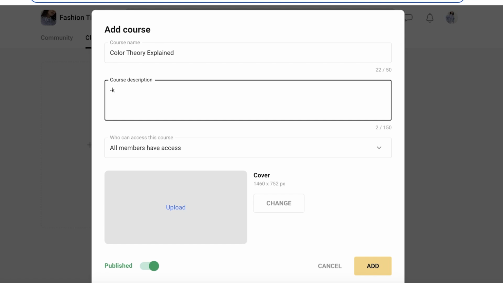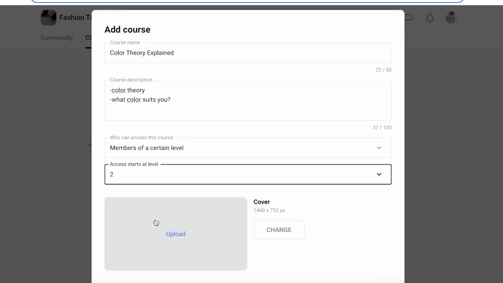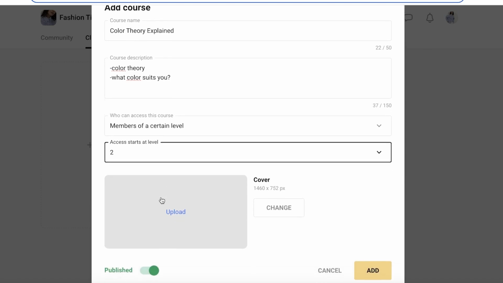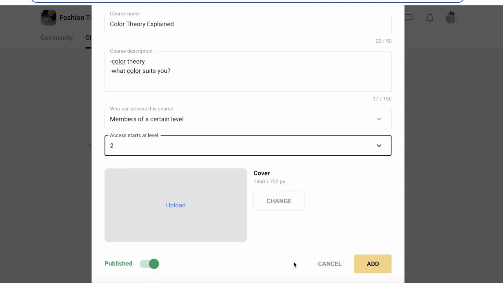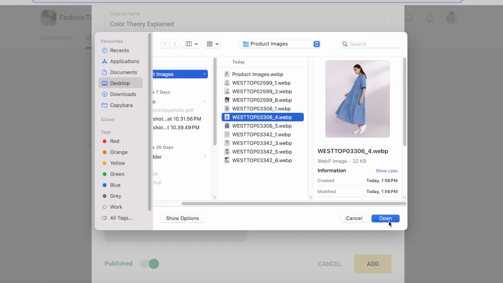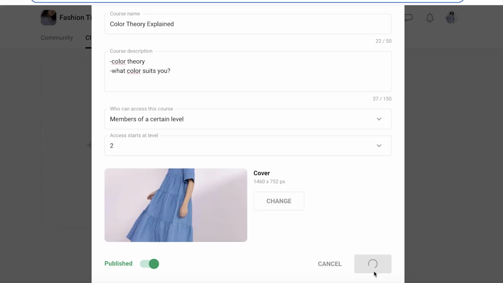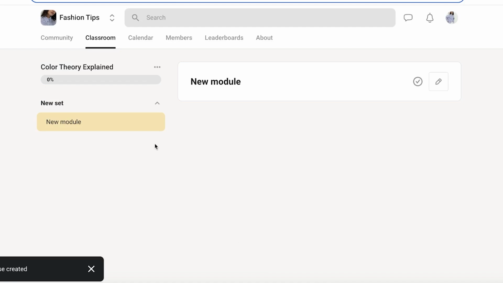So let's say it is going to be something along the lines of color theory and what colors may suit you. Below that, you can choose which members would have access. So let's say level 2 members would have access to this particular course. Then below that, you can also add an image for a representation of this course. So I'll just upload this image over here. Once I've done that, I can click on Add to create this new course on Skool. Now click on Add on the bottom right, and once you click on Add, your new classroom has been created.